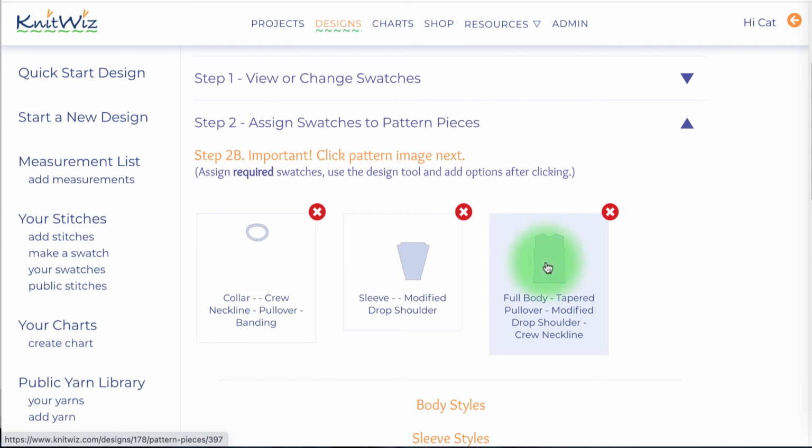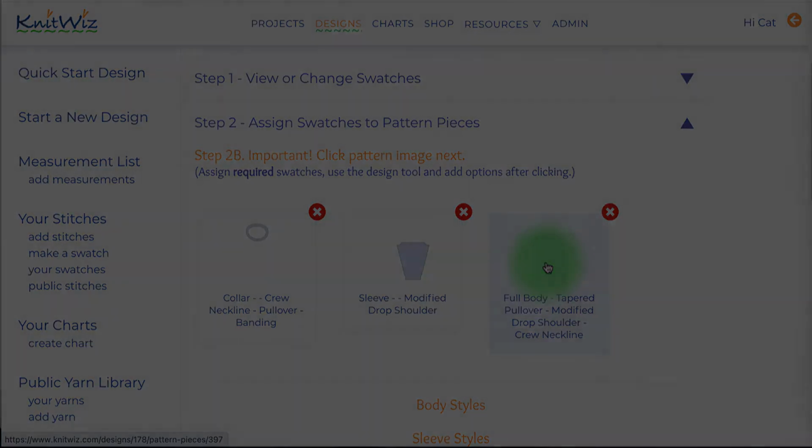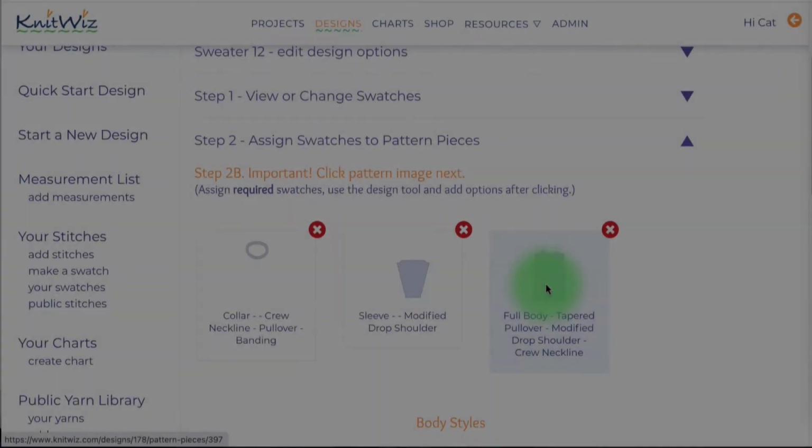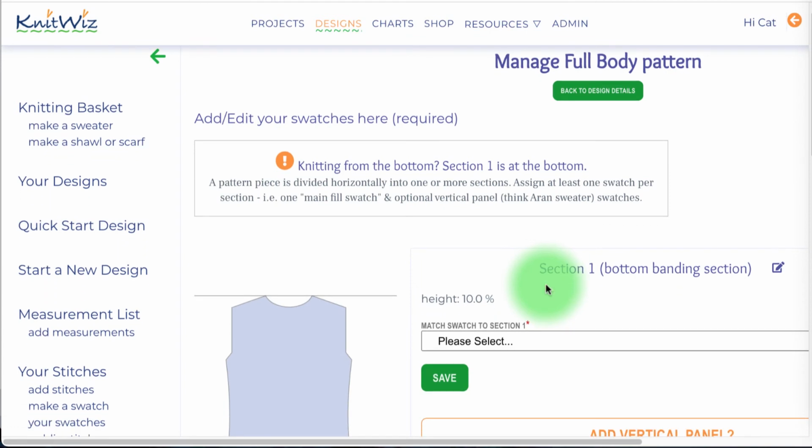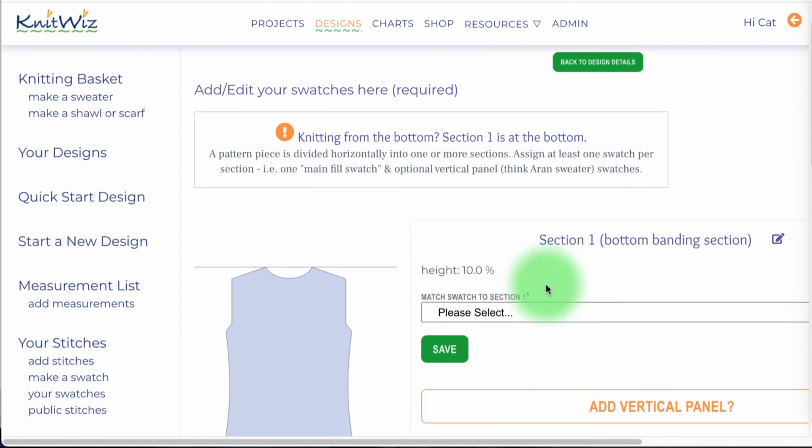Let's do that now. Click on the pattern piece and you're taken to the pattern piece details view. In the top section, you may assign swatches to the various areas of your pattern piece. Since this sweater is going to be knit from the bottom, the first section is the banding section. The percentage shown corresponds to a standard 2.5 inch or 6.5 centimeter banding height.